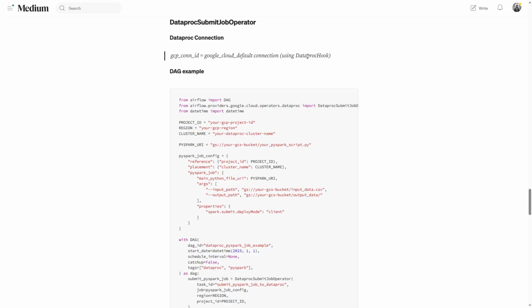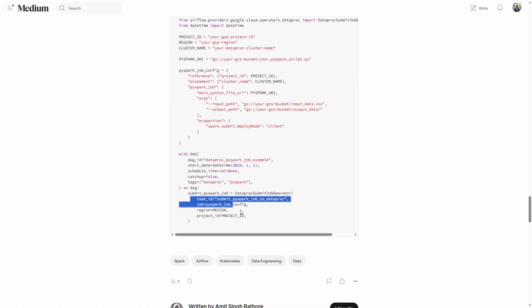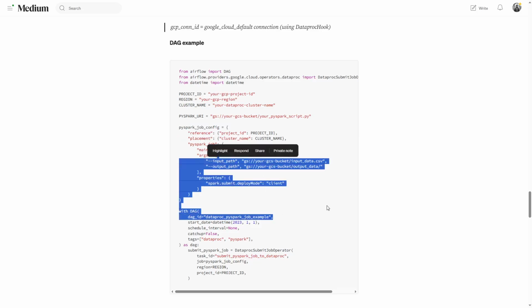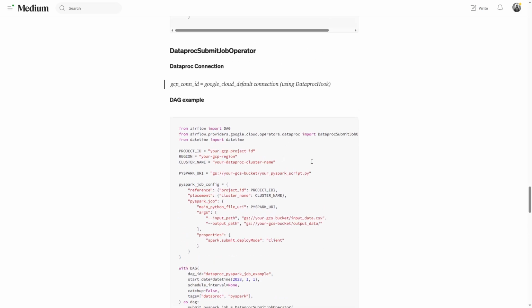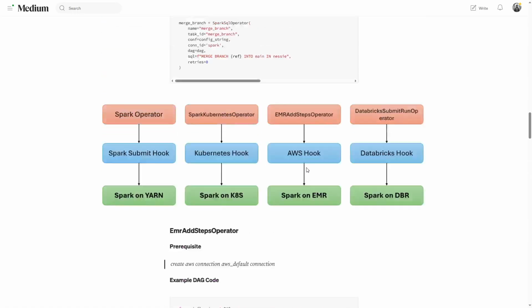So when we install the providers from GCP, we will get this hook, and we have to create a connection, and using that connection, we can run. So we say project ID, we pass all the information, and then we say run this job. Whatever configuration there is remains similar to what other operators do, and they run those jobs directly for us.